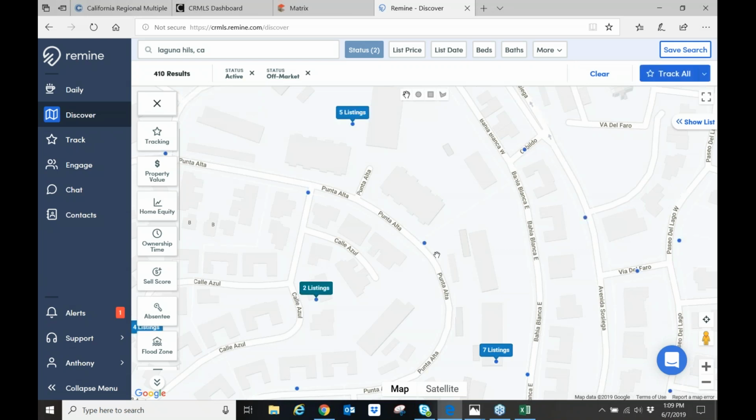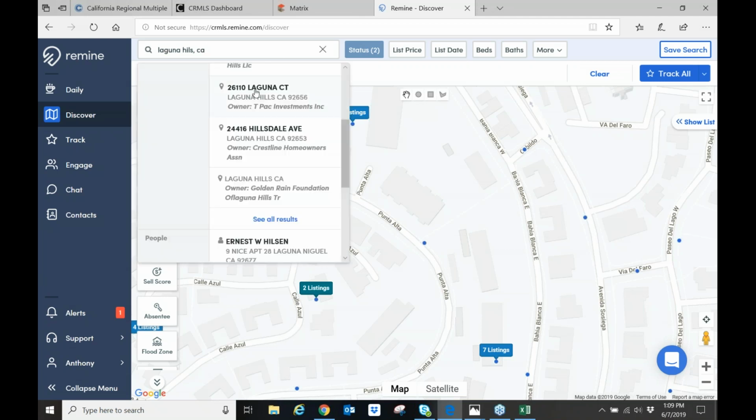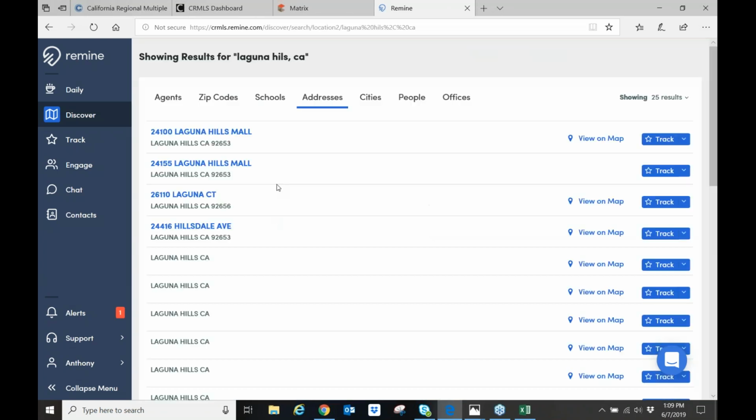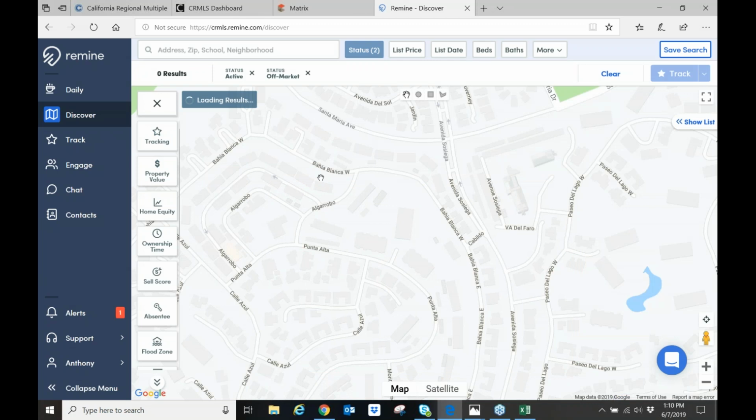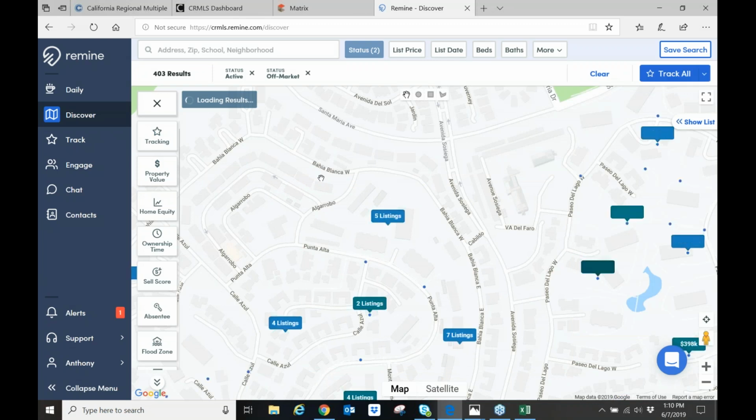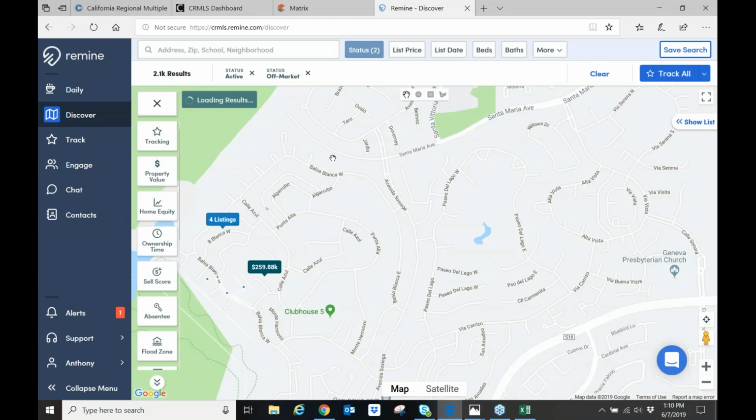Actually, let's try this again. Laguna Hills. I want Laguna Hills, California. Let's see what happens. There we go. Hopefully this will work the way I've been able to get it to work. It doesn't look like it's doing what I want it to do.